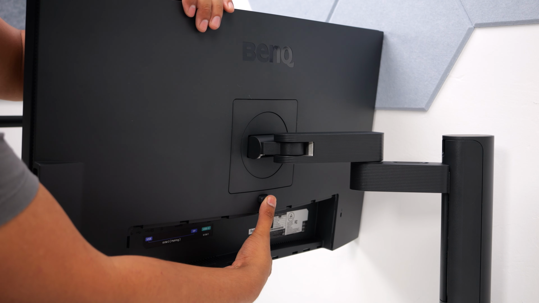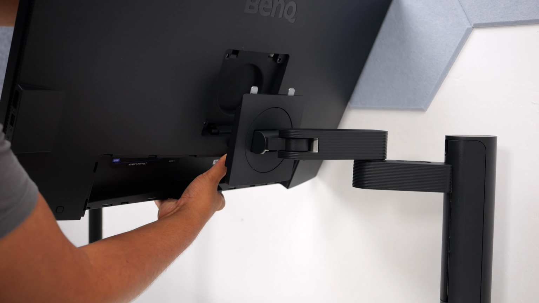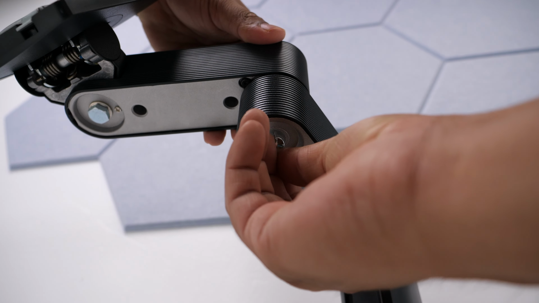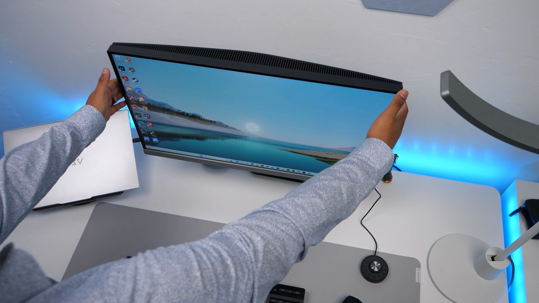The stand comes in two pieces and this part here attaches to the back of the monitor and there's a quick release button here if you need to remove it. This part will slide into this part and there's a screw on the bottom here that will secure this in place. You can tighten this by hand or with a screwdriver.